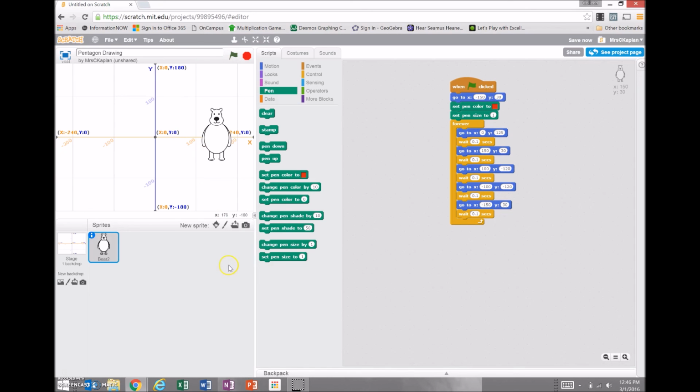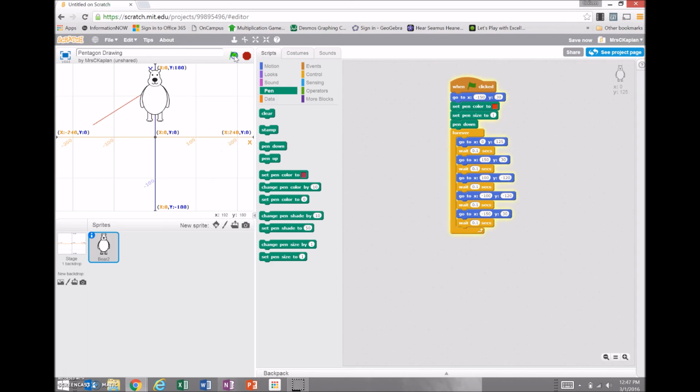And then we need to tell it one more thing. Something that's very important. We need to tell it to actually put the pen down. So we're going to drag that one over. We're going to drop it right there. So now when we hit the little green flag, it should do something different. So we hit that green flag, and you see that it's drawing a pentagon. So go ahead and hit the stop sign again.